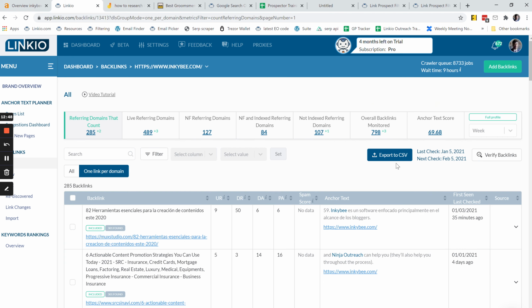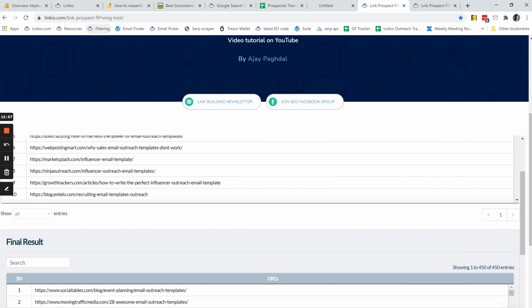So I would export this to a CSV. And again, I'm not going to show it to you again because then you'd get bored, but I would run it through the prospect filtering tool. I'd end up with a clean list of sites to go after. And this is exactly what I've done.